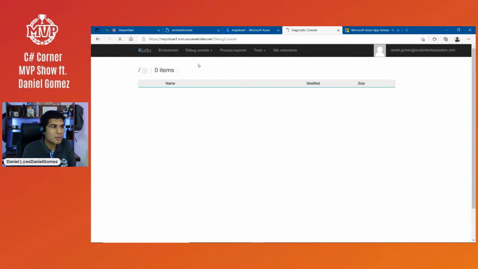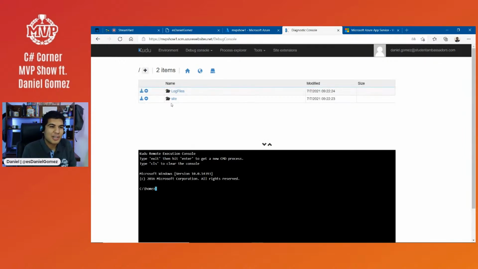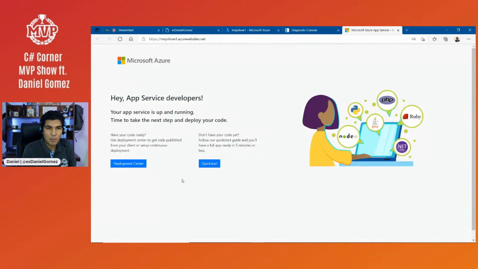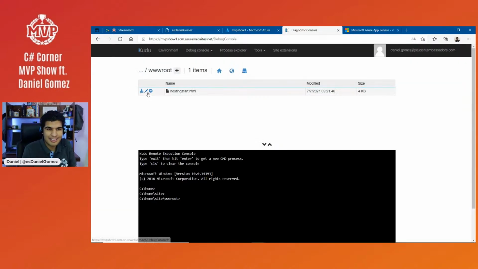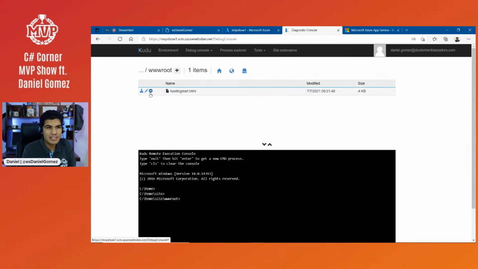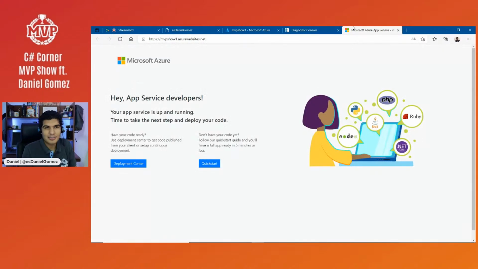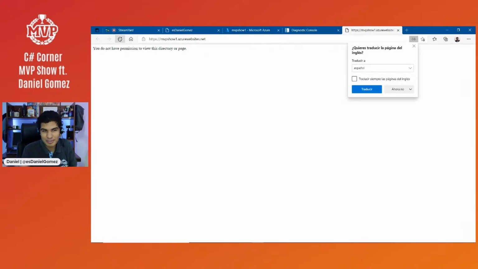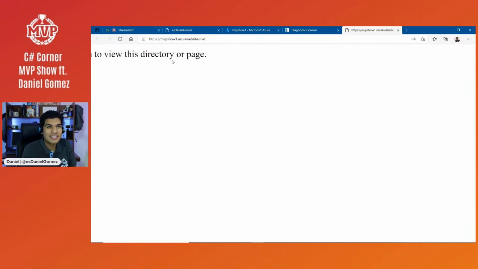This is very familiar to Windows users. For example, here we can see the site and the wwwroot. And here, this is the hello world template. This is the HTML. If I delete this, there is nothing to show here.